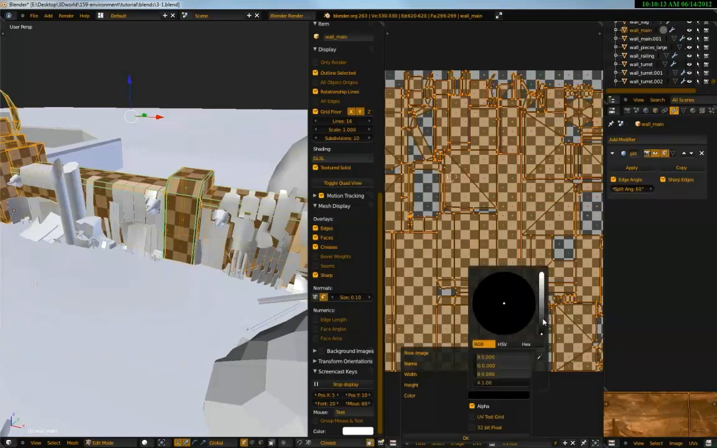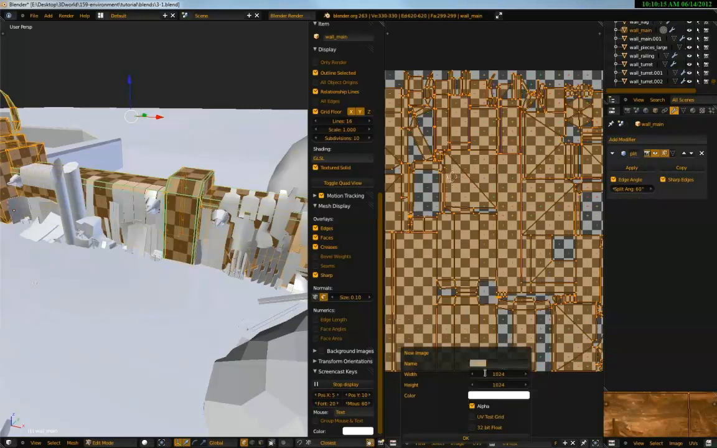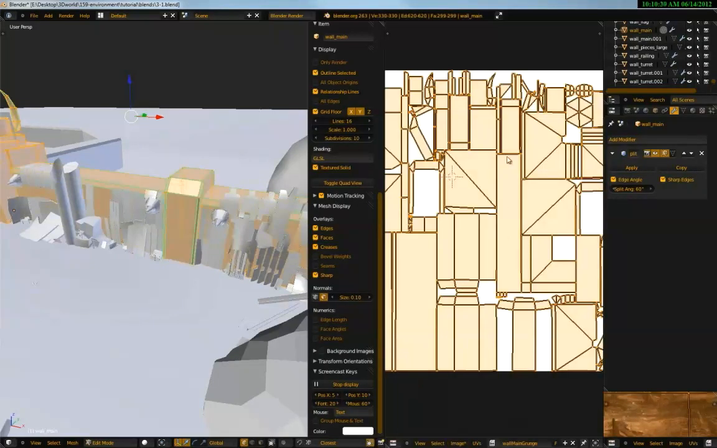It's just kind of a force of habit to make it white. So let's go Wall Main Grunge. Okay, we get this map here.